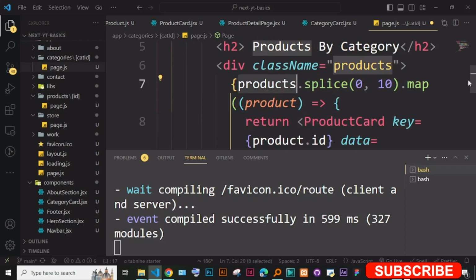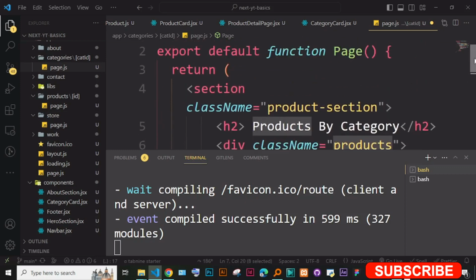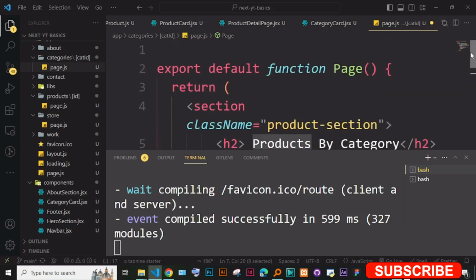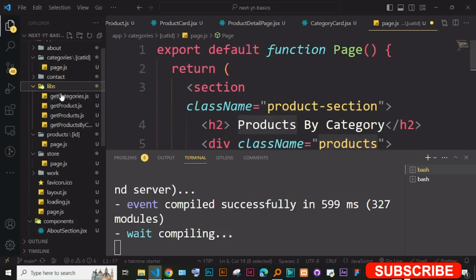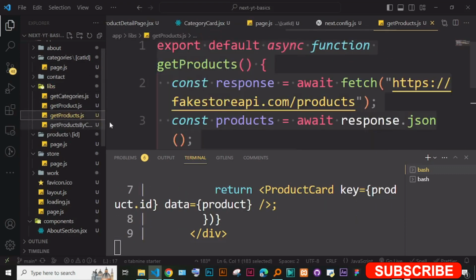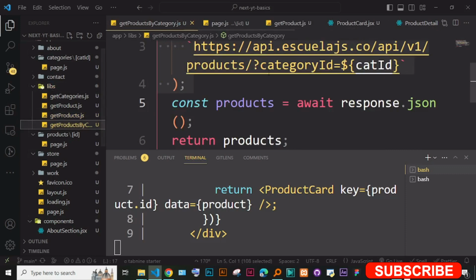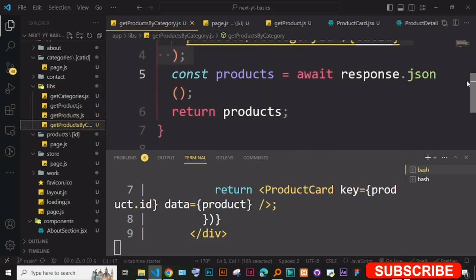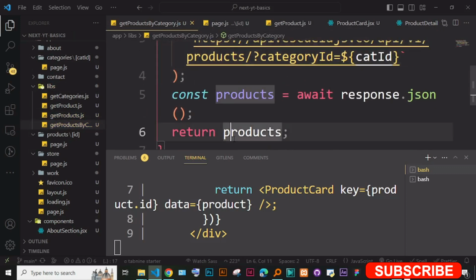So the first thing we have to get is the products. We need this products array. So where do we get these products? We already have the endpoint in the libs folder, which says get products by category. We are getting them here. So we have these products from here. Okay, you can see it returns these products.